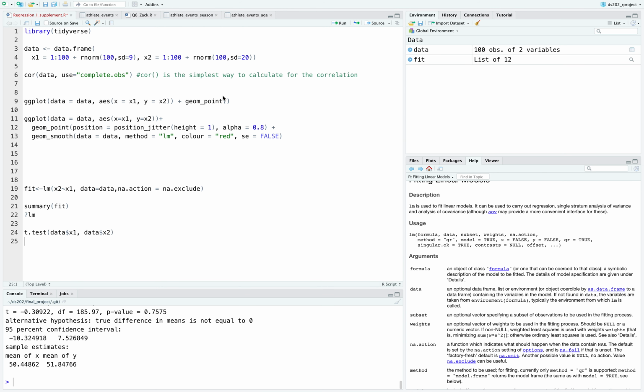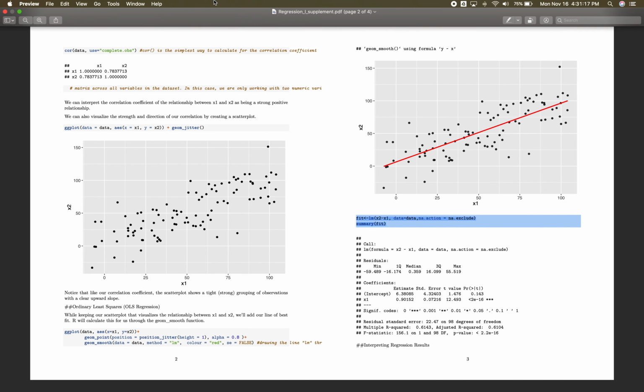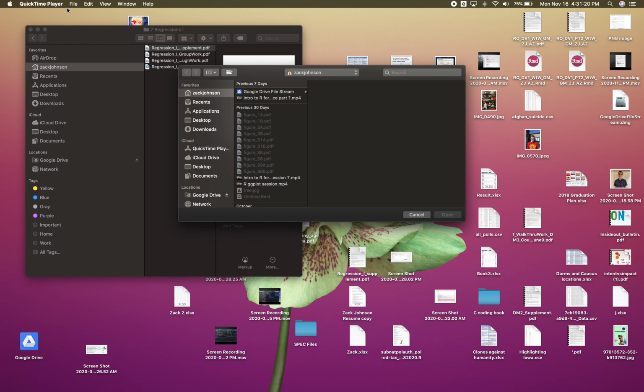Yeah, so this is just a quick overview on how this code works and what's going on. If you have any questions, let me know. But yeah, we're going to call that good.